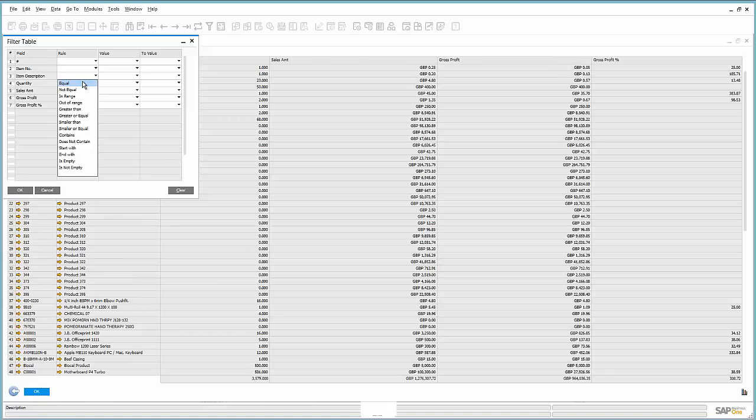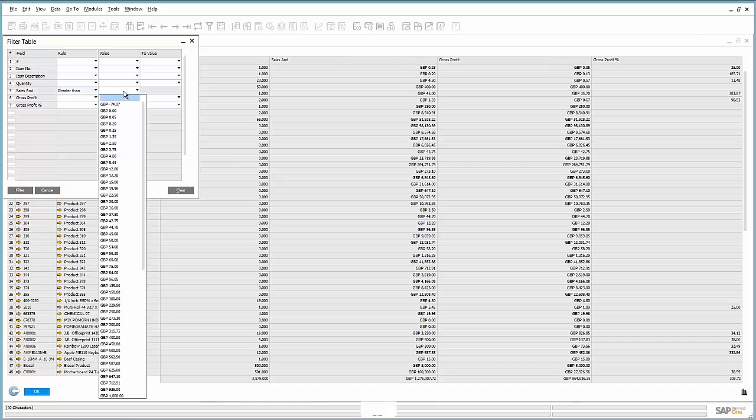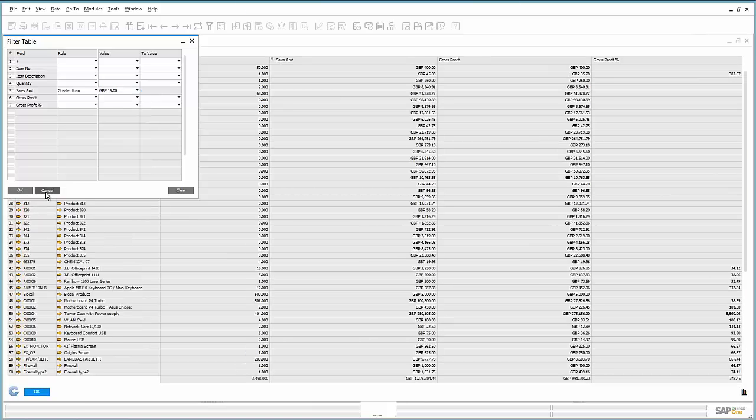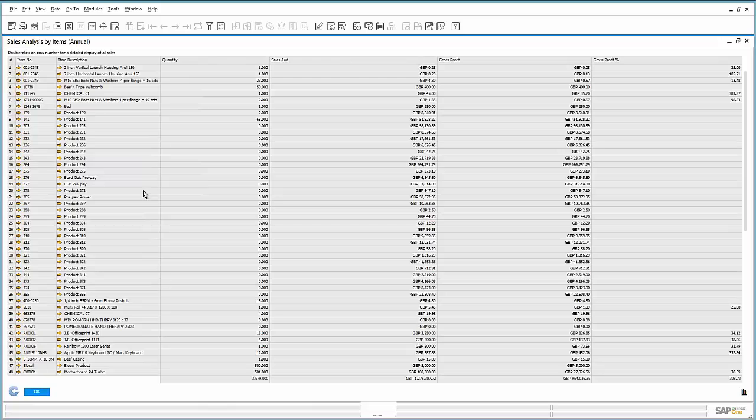So we can say, okay, the item description, it's either equal to that, it begins with something, so we can look at sales amounts. So we perhaps don't want to look at the small sales amounts in this case. So we can say greater than £15 in this case, and run that filter, and it will exclude everything that we're not really interested in. When I'm happy with that report, I can go and press the export to Excel button, and I can either further manipulate it within there, or I can go and send it on to whoever needs to go and see that.